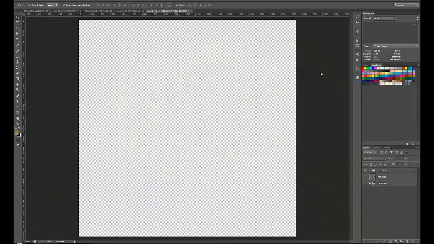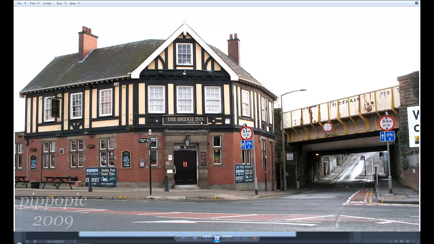Hi all, Pipes here again, clocking in with another video on the project I'm currently making called Abandoned Cinema in CryEngine. Today what I want to go through is just a quick tutorial really on how I'm going to create a base texture for wood on this building here, the Bridge Inn.